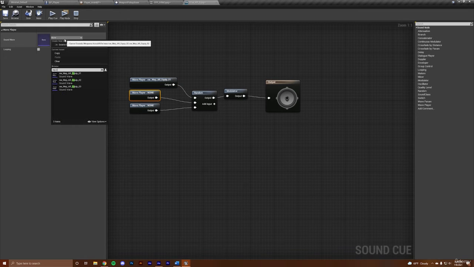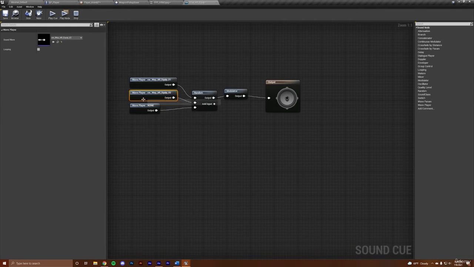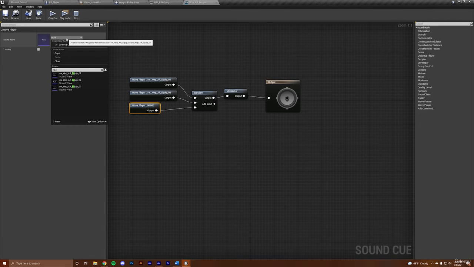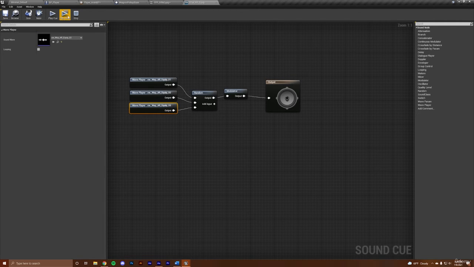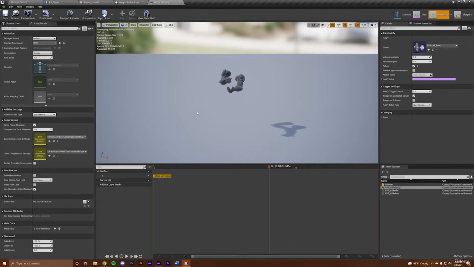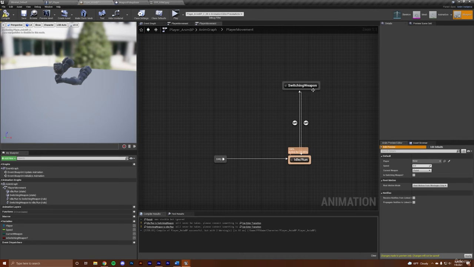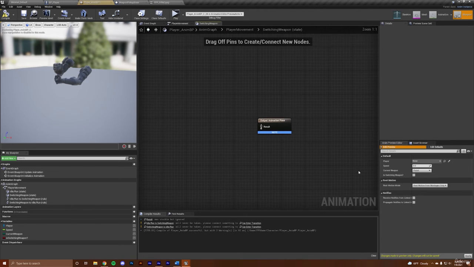And then equip 2, right here, and then equip 3. So now we save it, we can play the cue. And now it works, and now you can hear it. Like that, pretty straightforward. This one now works. So let's go back to our anim blueprint, animation graph, player movement, open up switching weapon.